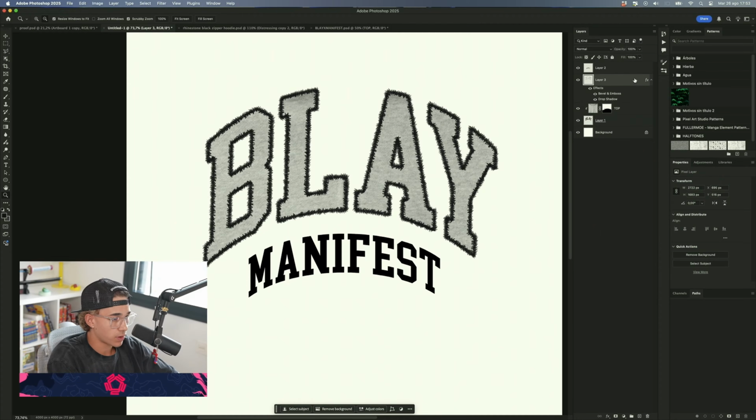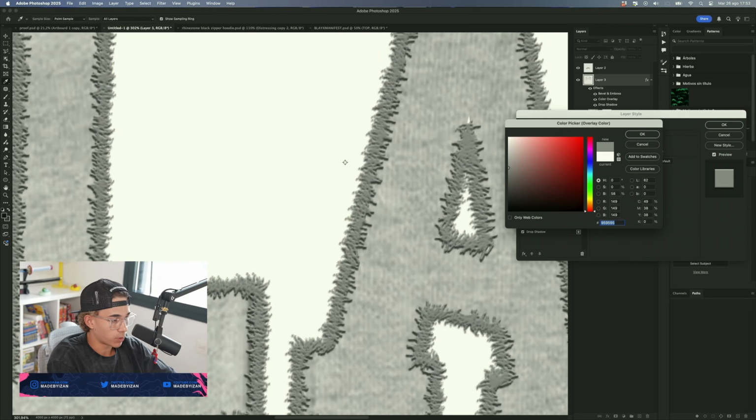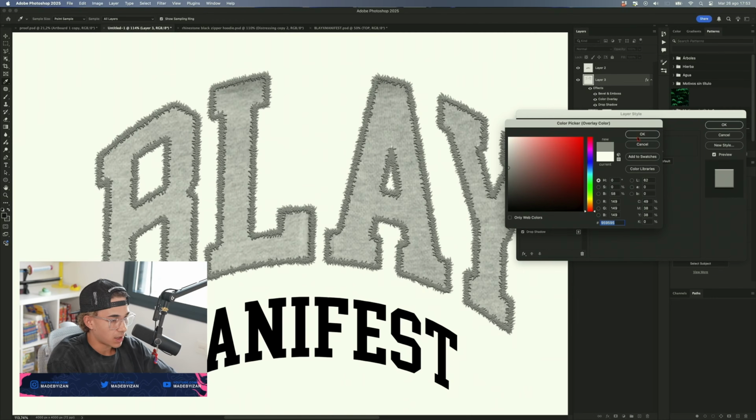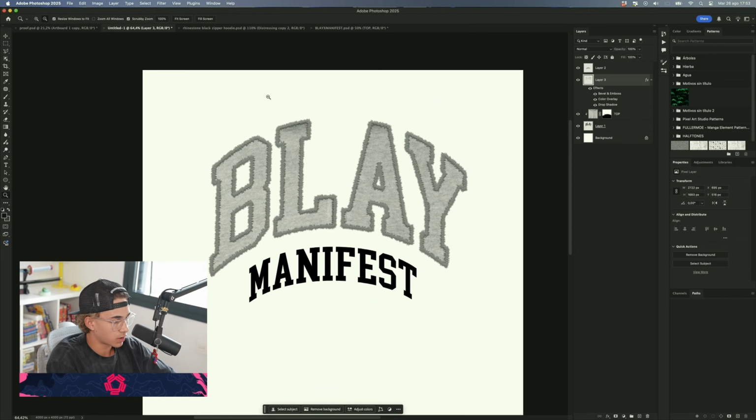Now let's go into the distressing layer that we created and let's select a gray color, but we're gonna be making it a bit darker like this. And I'm just gonna be editing a bit the drop shadow layer, and I'm just gonna be adding more size like this. Perfect, that's looking pretty nice already.